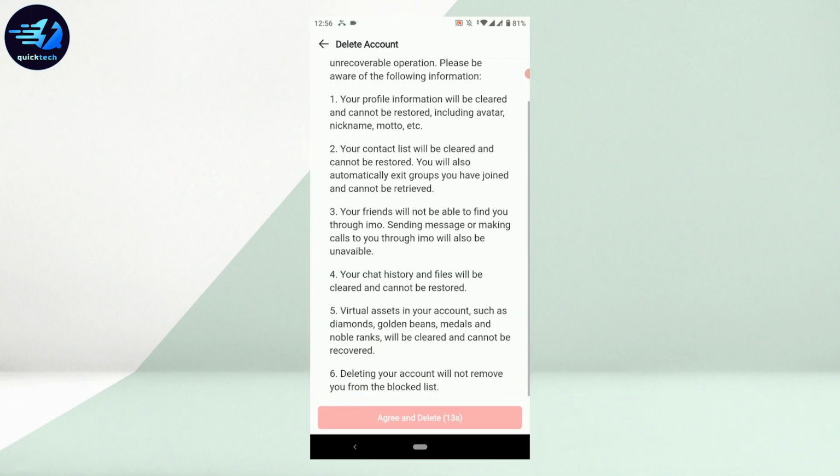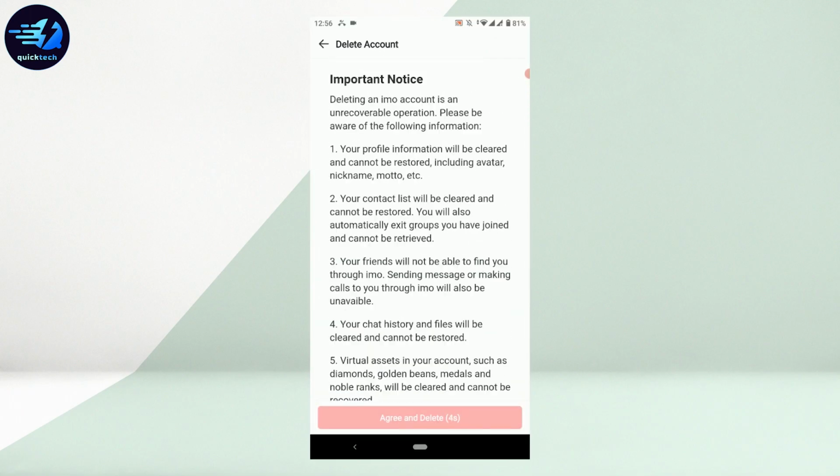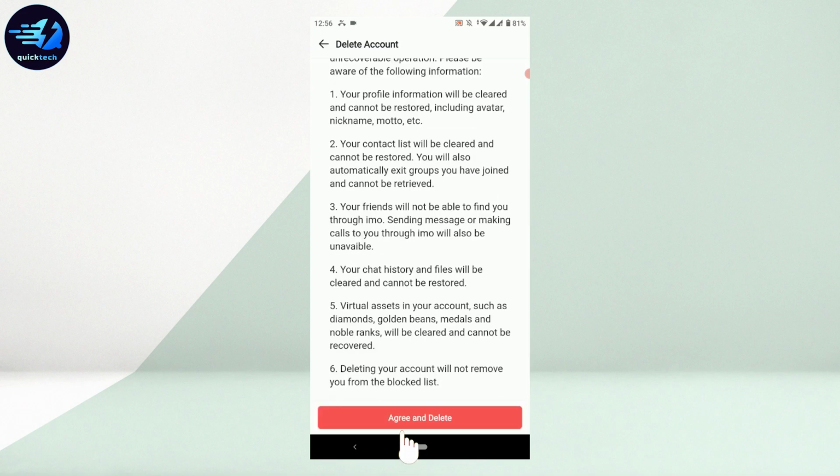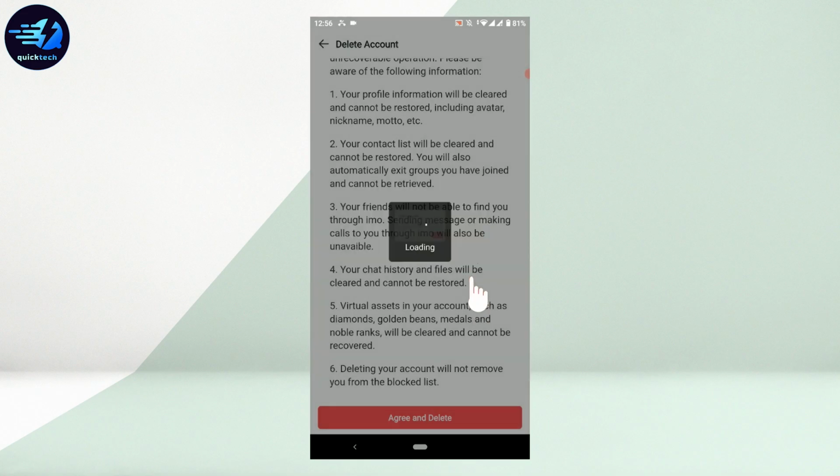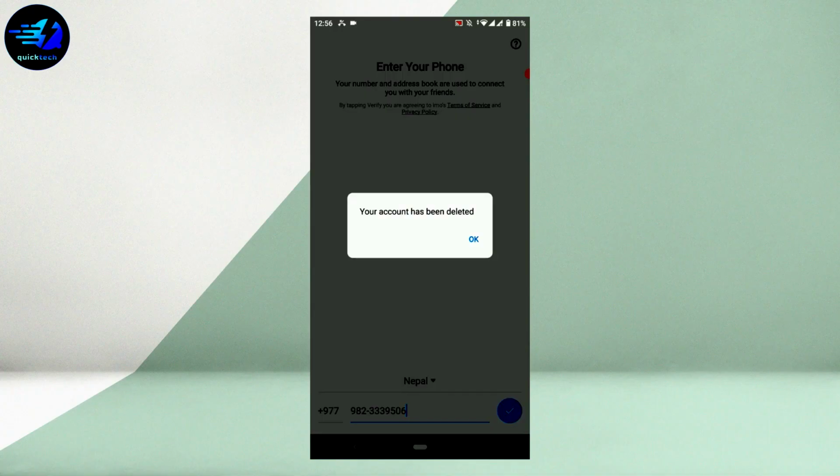Now here is the important notice before you delete your account. You need to go through all the information over here and then tap on agree and delete. Are you sure you want to apply to delete your account? Tap on delete and with that your account has been deleted. So this is how you can delete your email account.